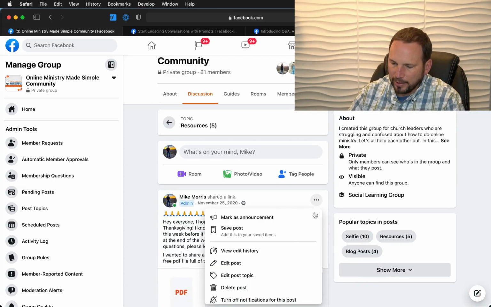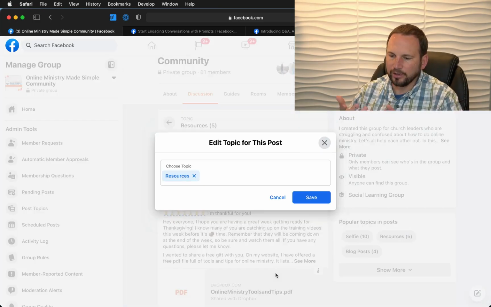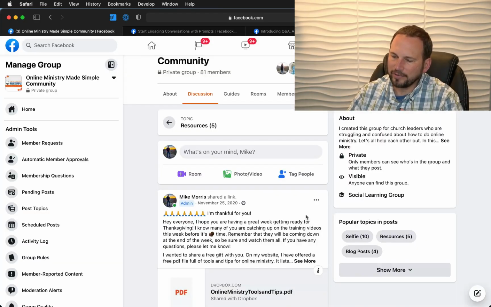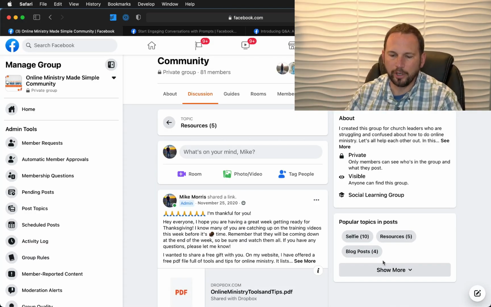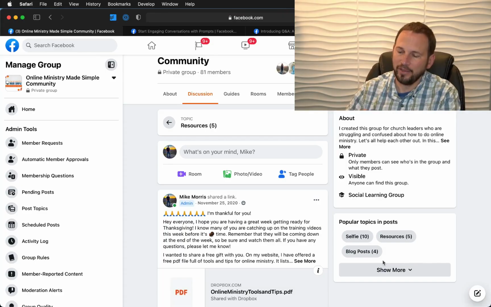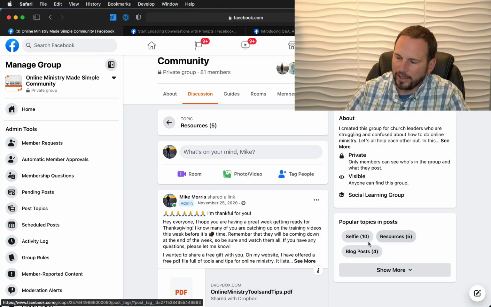And so you can see edit post topic right here, and you can actually give it a topic. It's a neat way to keep things organized. And so after you create, if someone posts something on your Facebook group, you can go back and assign it a topic, and then that way you have things organized there.